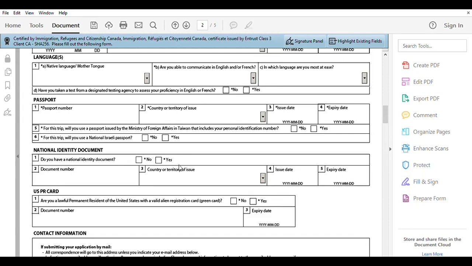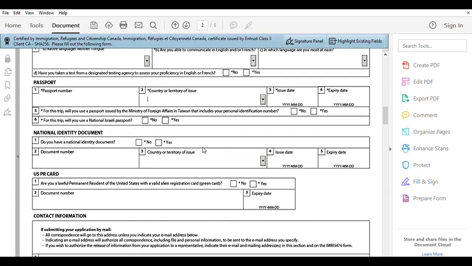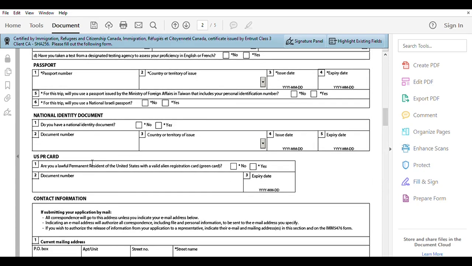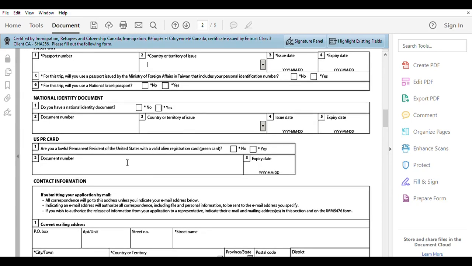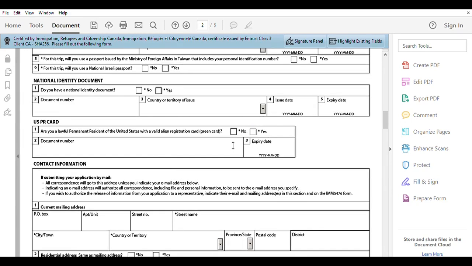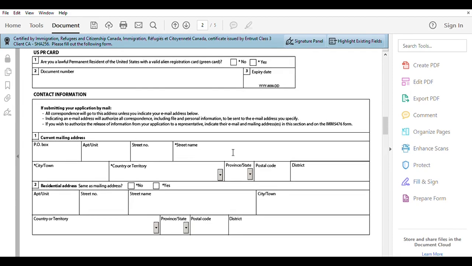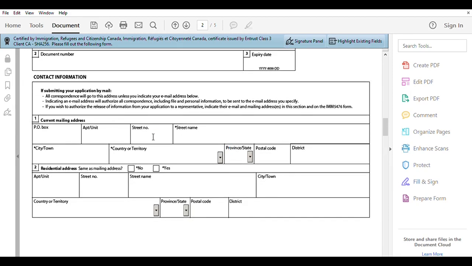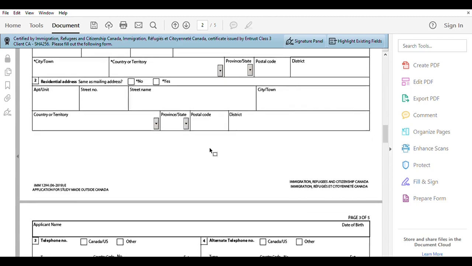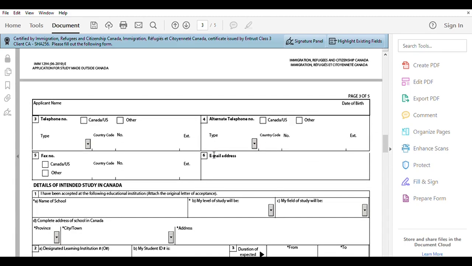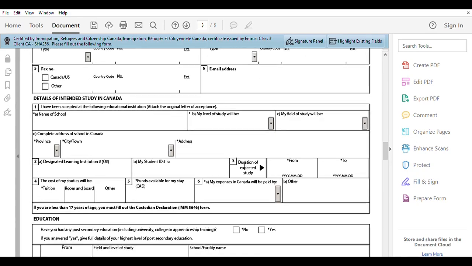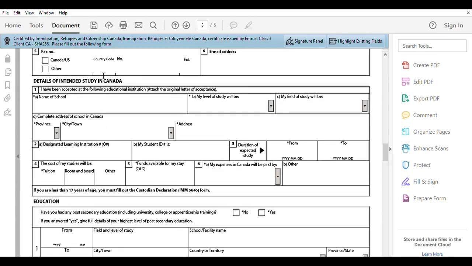So do you have a national identity document? This is just like your national ID, and actually when I applied, I didn't even know what that was, so I clicked no. But there's no issue if you put no and you actually have one. Then it asks whether you have a permanent resident card from the US. You just select what applies to you. It also asks for your contact information, pretty self-explanatory. It will ask for your telephone number and your email address.